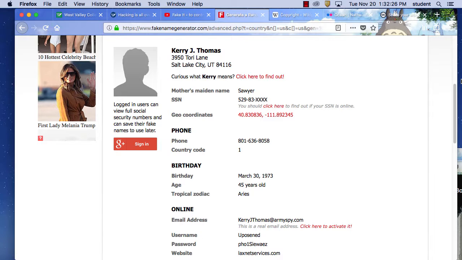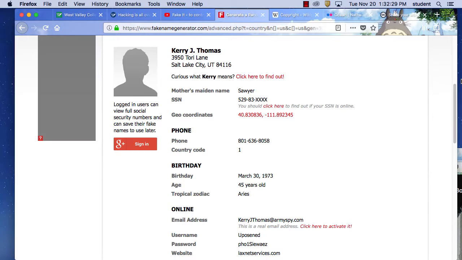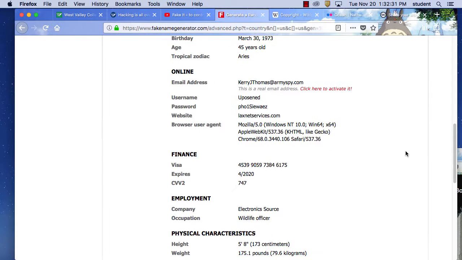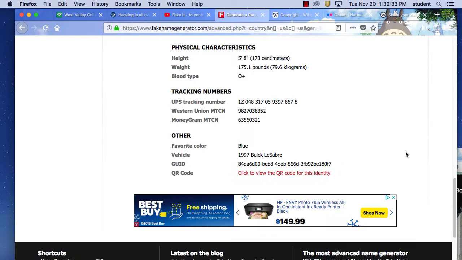But look at it, see what it generates for you. Maybe do a couple different ones. I got some good ones. I get some good assignments.